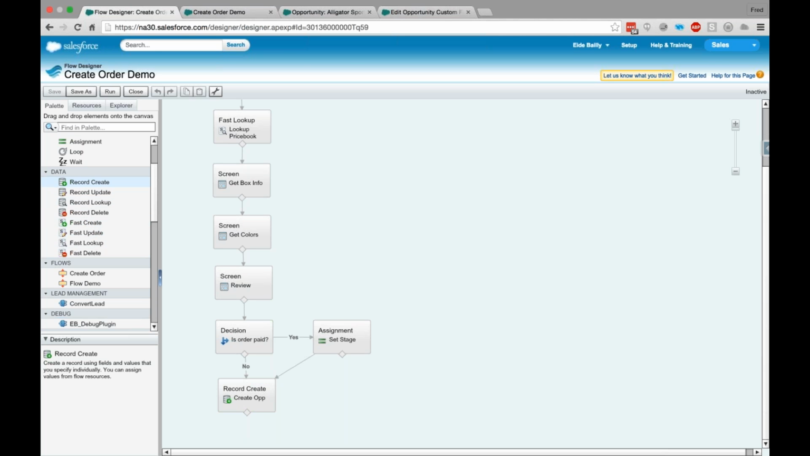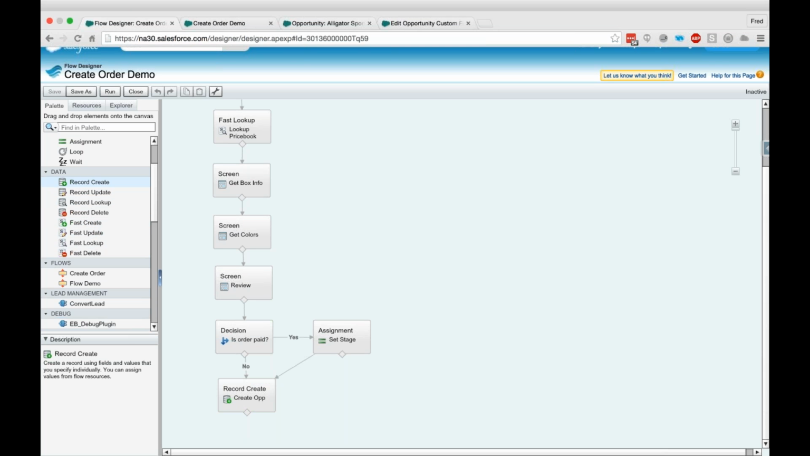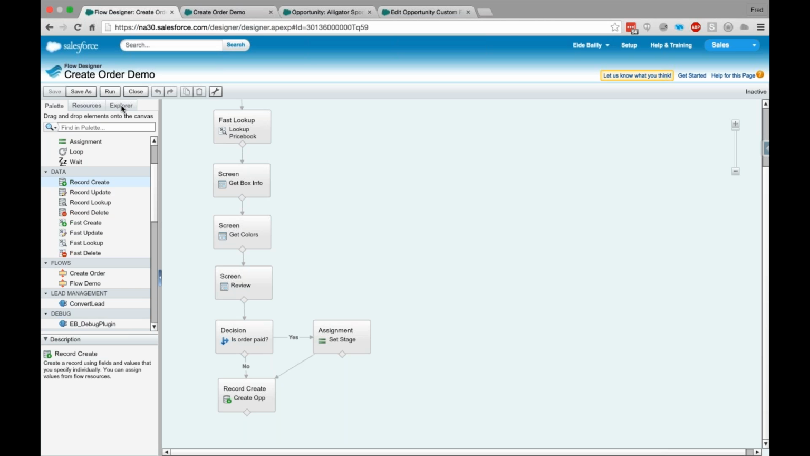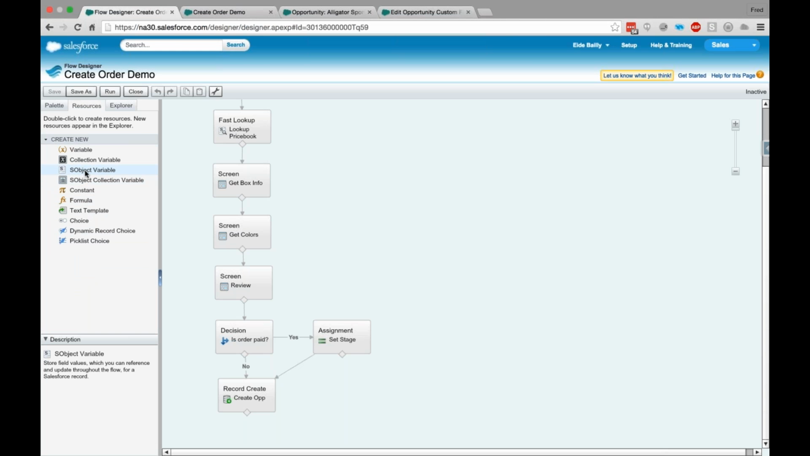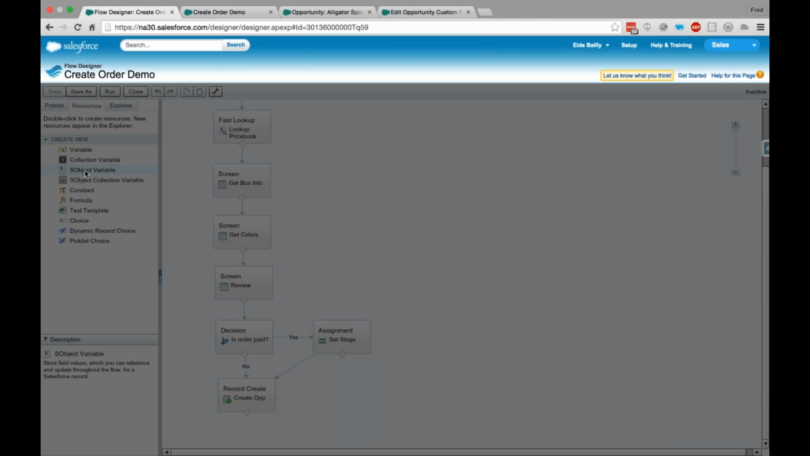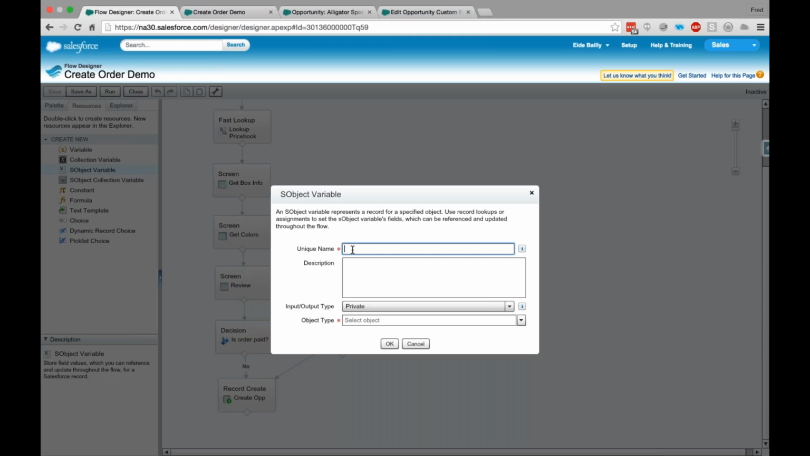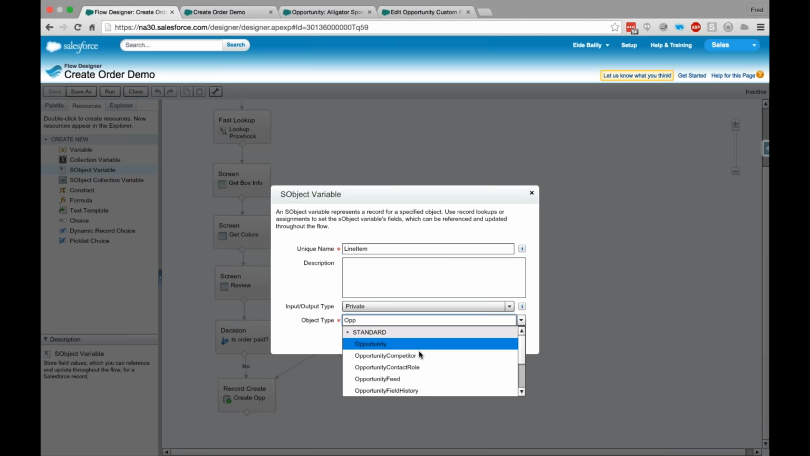And so what we're going to do is create the line item as an S object. So I'm going to go in here to resources and add another S object variable. And again, this could be a variable or a collection. When we do a collection and we do the fast update, it's going to update all of the records. So this is going to be an opportunity line item.